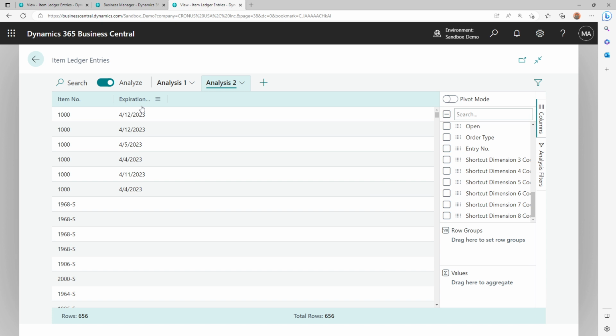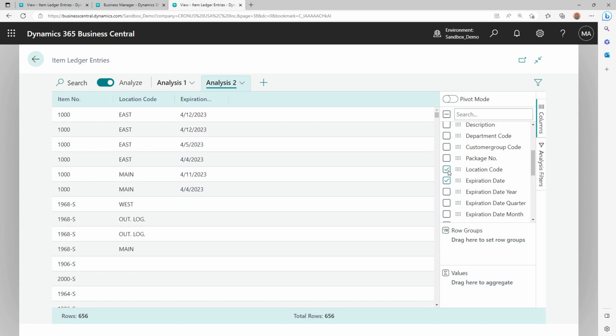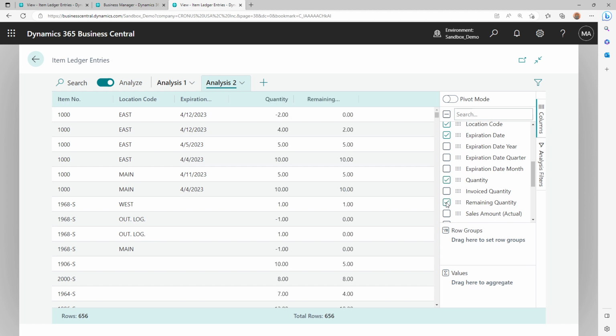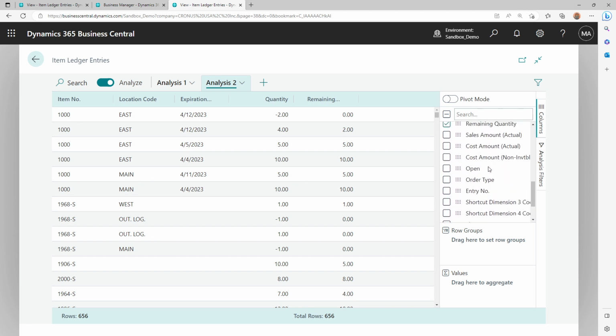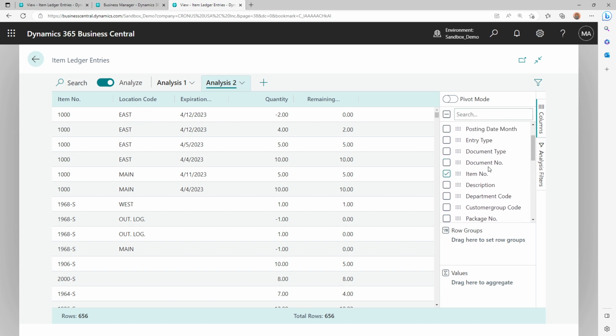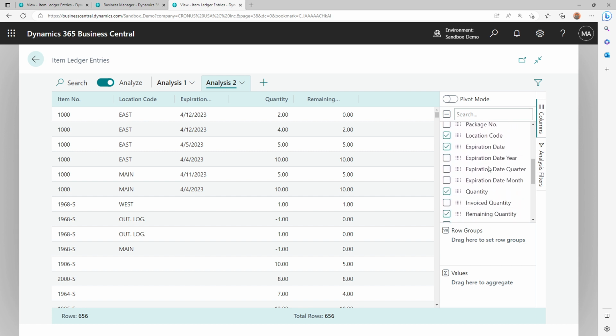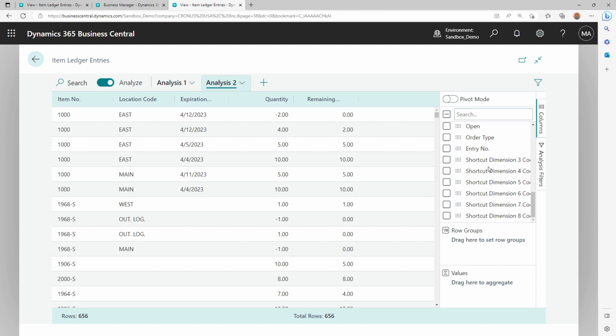So I have item number, expiration date, and then I need location code. So let me just add the location code here. And then I needed quantity. Let's do a quantity, and let's also do a remaining quantity. Okay. But now you see a lot of info and lot number. So that is a lot number. Oh, it's not on the page. We just need to add that in the page.